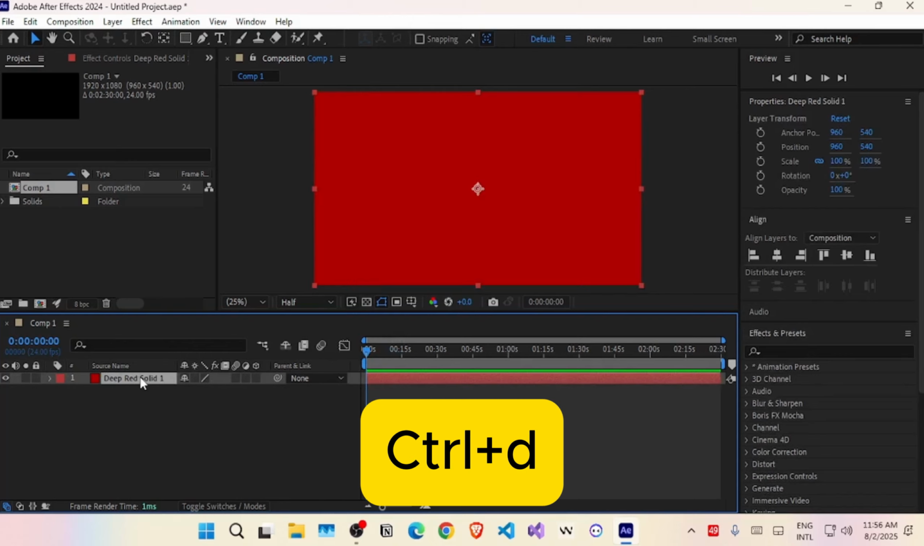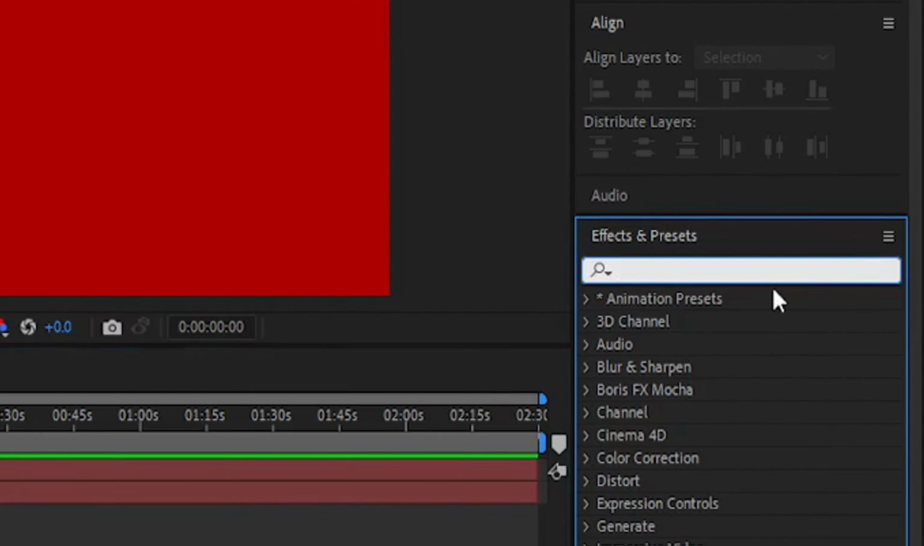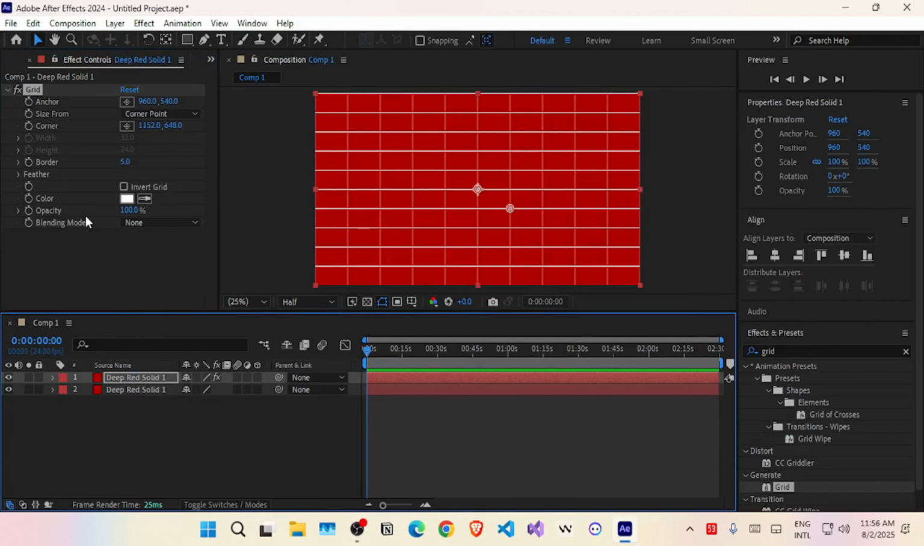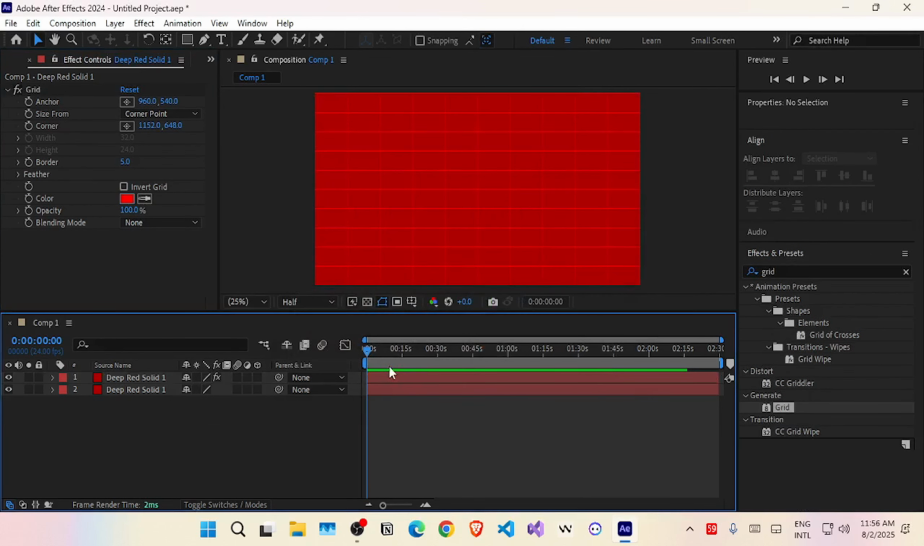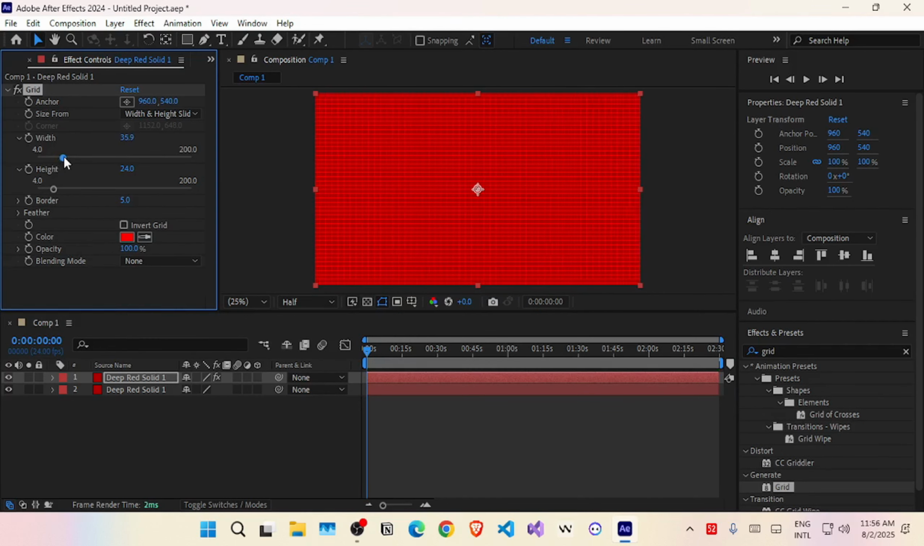Then duplicate the solid by pressing Ctrl+D. Now, go to Effect and Presets and search for Grid Effect and place it in the duplicated solid layer. Then, adjust the grid color. Change the size from the width and height sliders. Then, adjust the height and width of the grid, just like me.